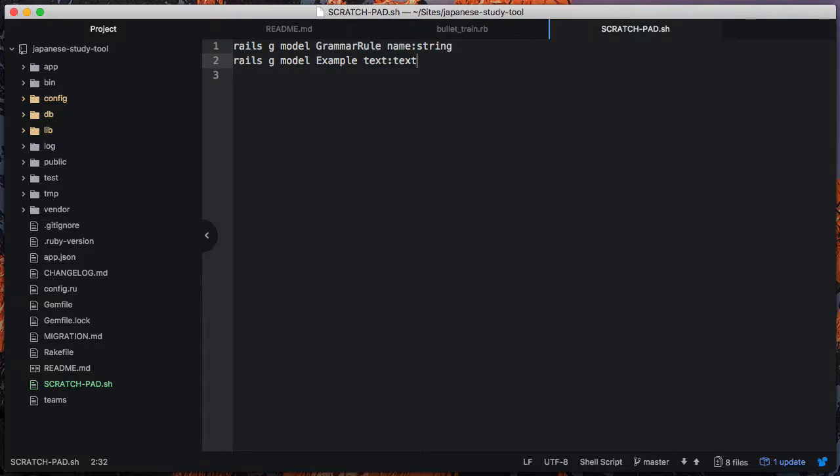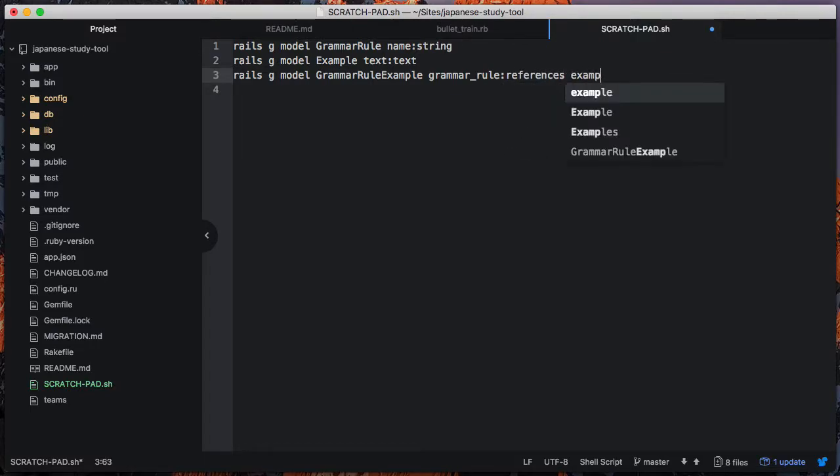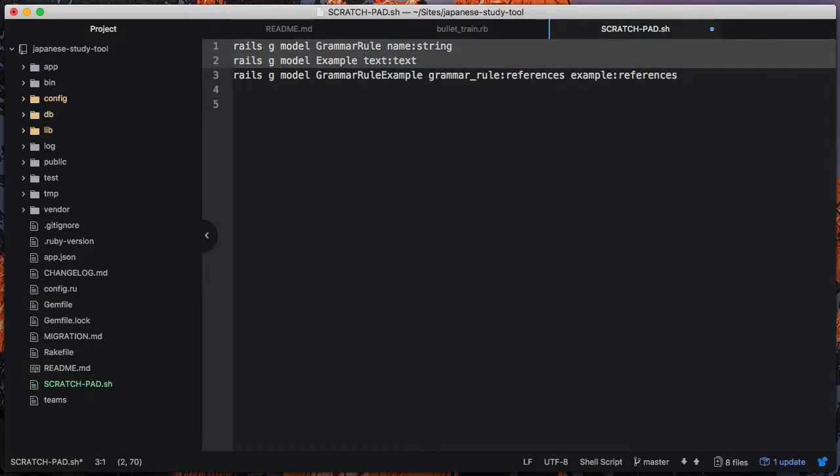All right, and then an example, a grammar rule can have many examples, so that's going to necessitate a bridge table. So all right, let's give it a shot here.